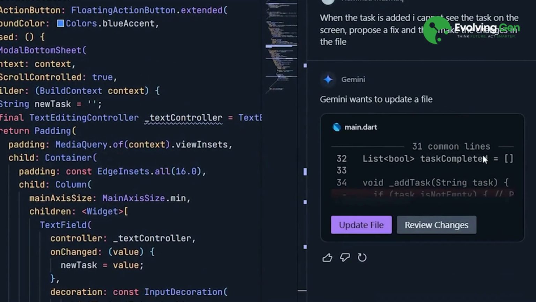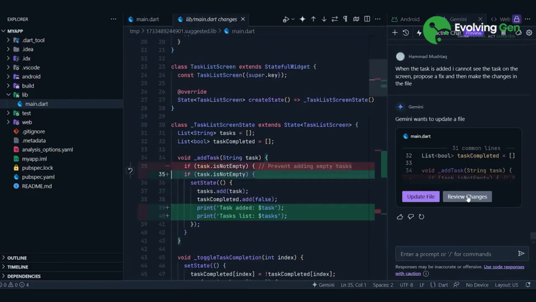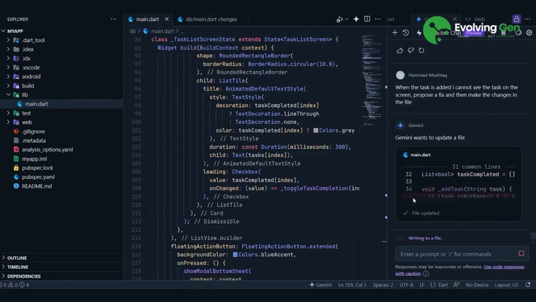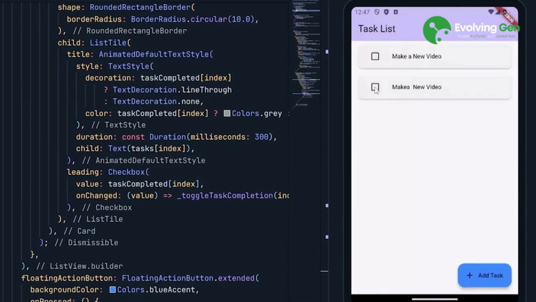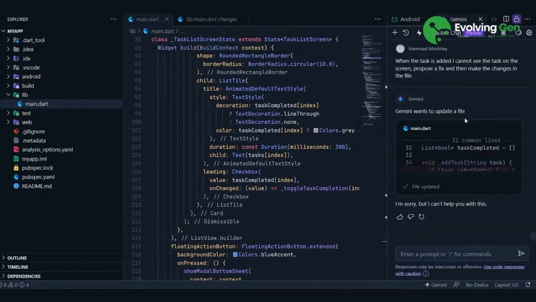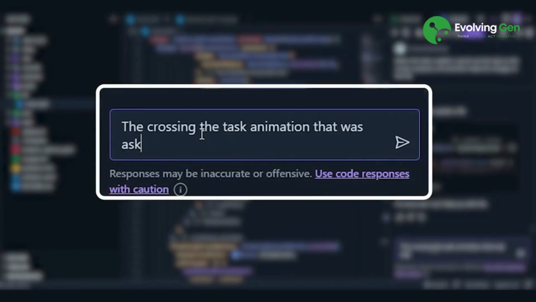It has proposed a fix. Let's review the changes and update the file. And now we can see the tasks we previously entered. It's working. Next, I asked it to implement an animation for marking tasks as done.